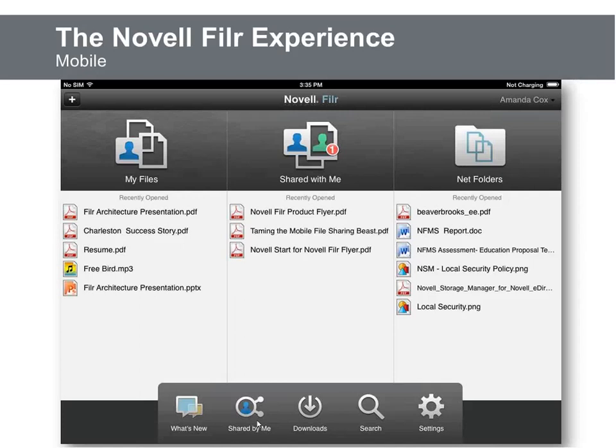So if I've changed my mind and I don't want somebody to have access anymore, because maybe they've left the organization abruptly or something like that, although that's a bad example because their access would be terminated anyway, but for whatever reason I want to manage that, I can simply click on Shared by Me. I'll see all the files and folders that I've shared. I can add more people, I can take people off, and so on.